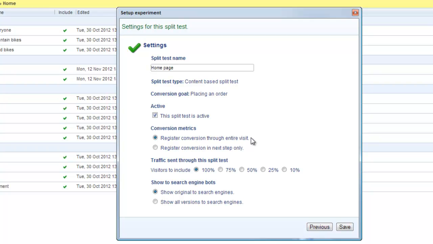Traffic sent through this split test: you choose the percentage of visitors that will be sent through the split test. If, for example, you choose 10%, the split test will collect data from only 10% of total visits. And of these 10%, half will see the original content and half will see the changed content. The remaining 90% will only see the original content, and their actions will not generate any data for the test. Finally, show to search engine bots. Here you can choose to make both the original content and the changed content visible to search engines, or you can choose only to make the original content visible to search engines.